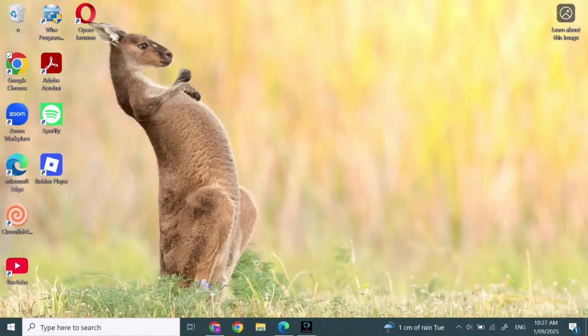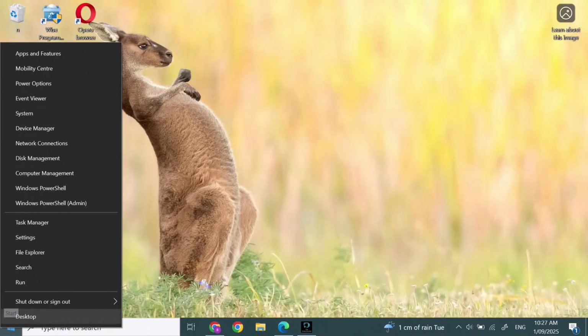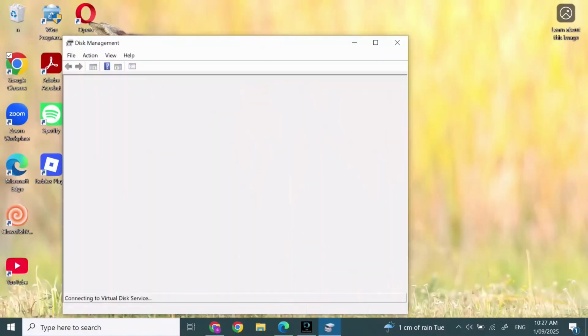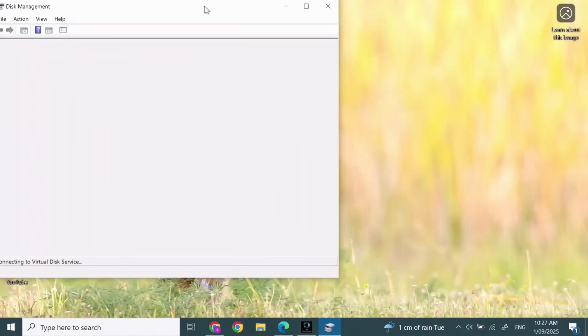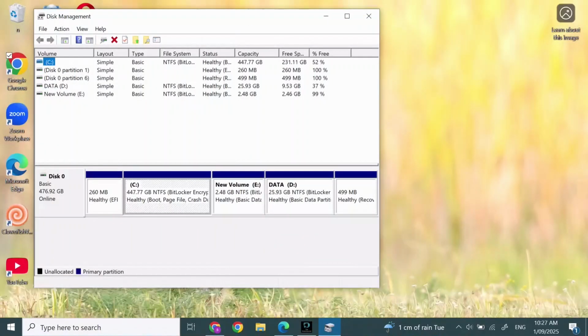First, right-click on the Start button at the bottom left corner of your screen, which will open all these options. Click on Disk Management in here. In Disk Management, simply click on New Volume, which is at the bottom.